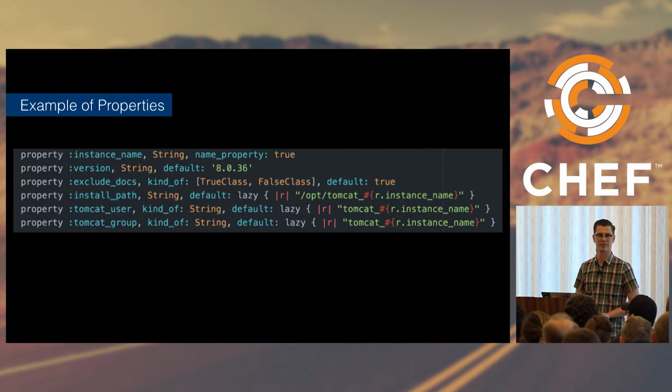And that's because we could have like 6 instances running here, the way this cookbook is built. But we don't know the instance name at the beginning, so we have to lazily evaluate that. By doing these as lazy evaluations, we can use another one of these variables that's above, which is instance name, and we can build a user, a group, and an install path through that.